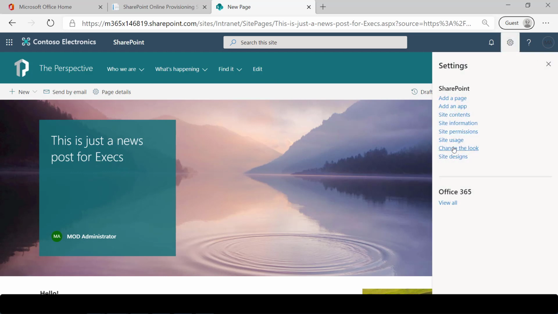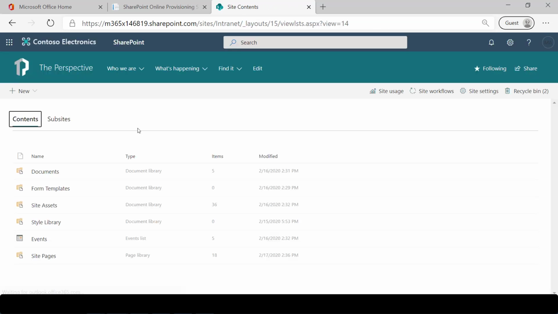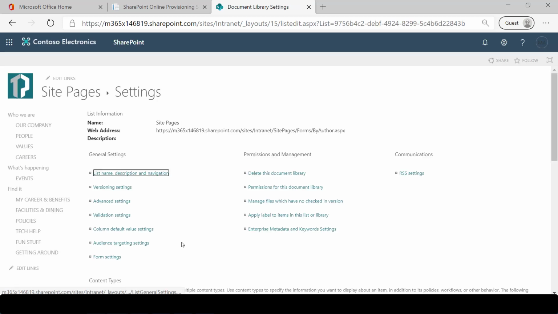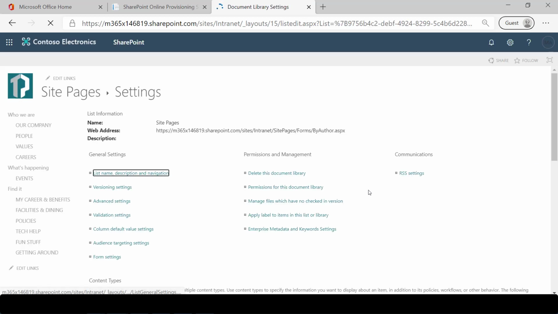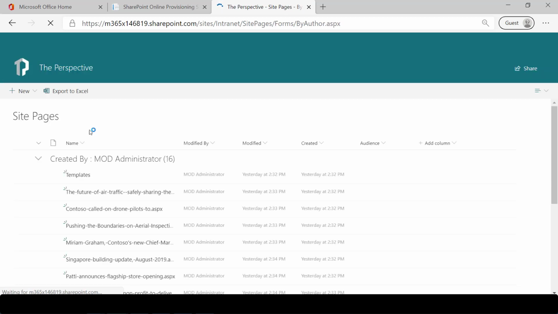because what I need to do is go to my site contents, and I actually need to go and enable audiencing on this library. So all my pages get created in site pages, and if I go to the settings for the site pages, we're back into classic, it's still there, it still persists at the moment anyway. But if I look at audience targeting settings, and then just go and enable it. Okay, and that's all I need to do. So let's just navigate myself back up the tree.